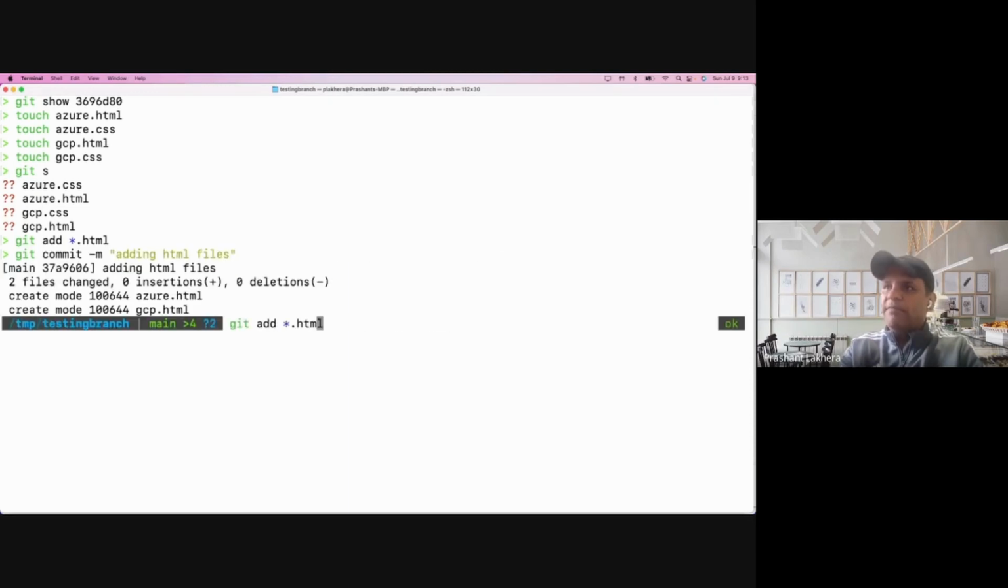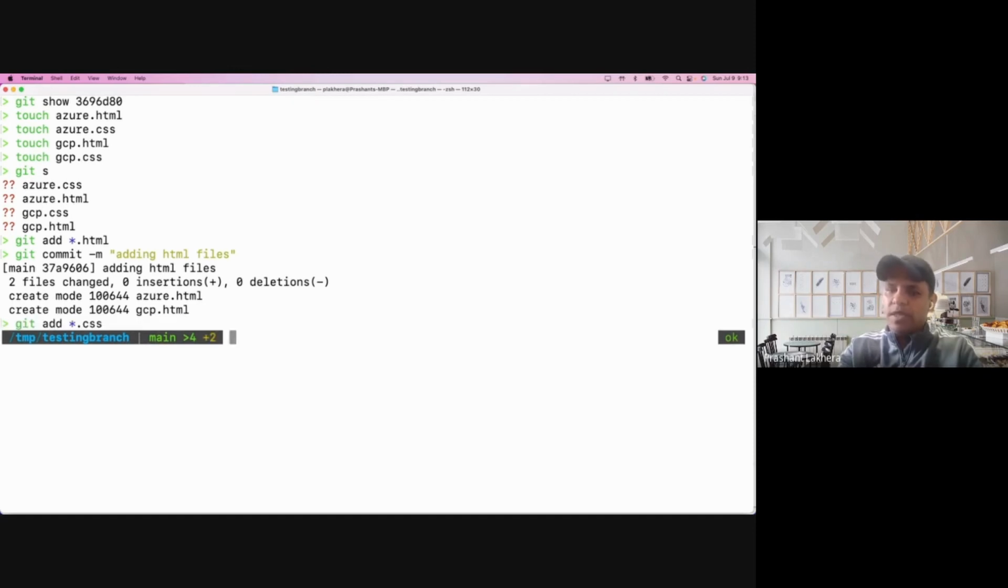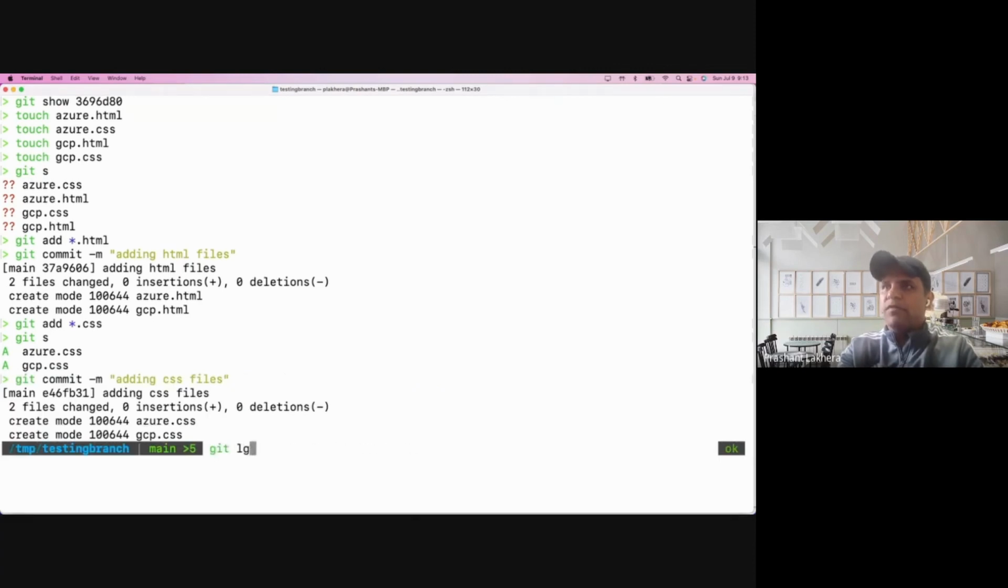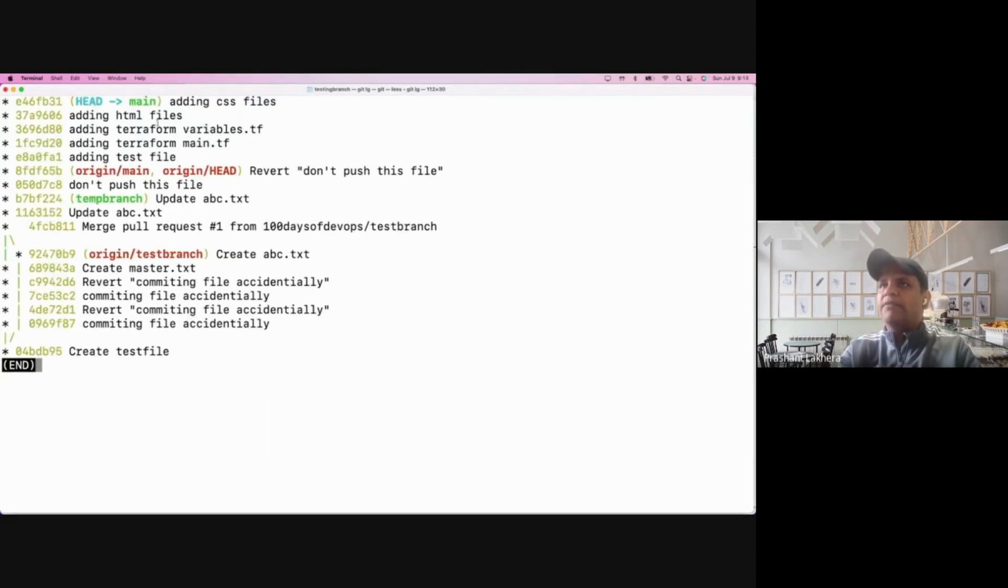Okay. Similarly, we can do it for CSS. Look at this. It will contain both the CSS files, with the message adding CSS file. If you look at our commit history, we have this. We have added the HTML file and we have added the CSS file.